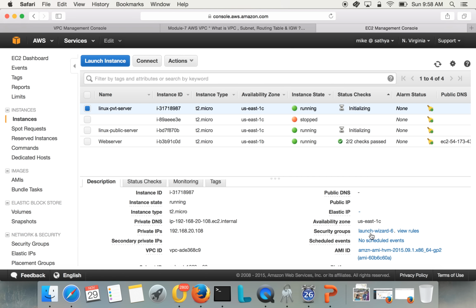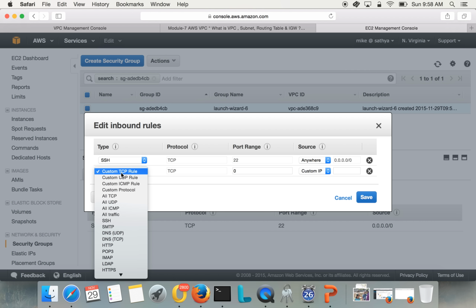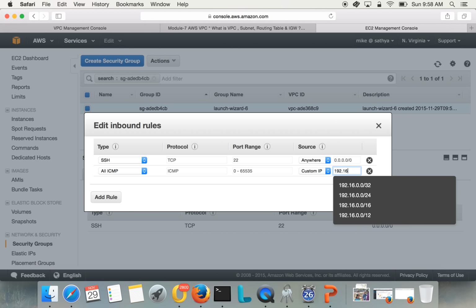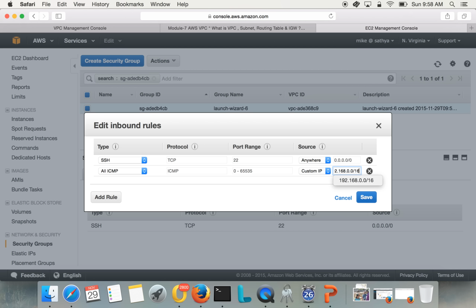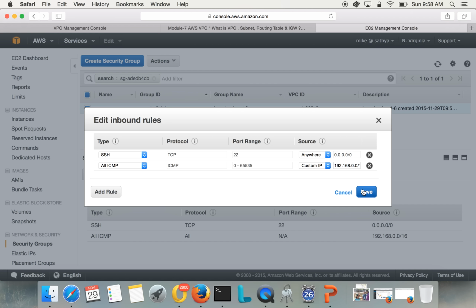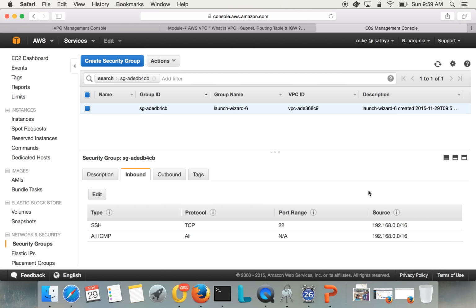Let me update the security group. Go to security group, inbound, who can come in, add a rule, say all ICMP from where? From my subnet, 192.168.0.0/16. That is my VPC side. What I'm saying is, from my VPC anybody can do ping. Same way I can add one more rule. From my VPC anybody can do SSH also. Okay, so these are the two things I did.